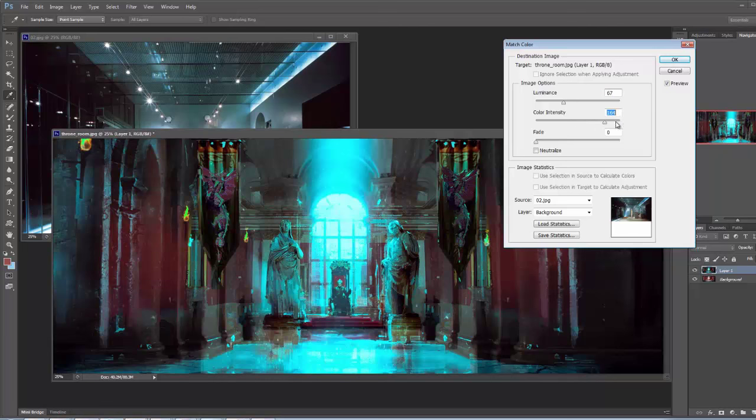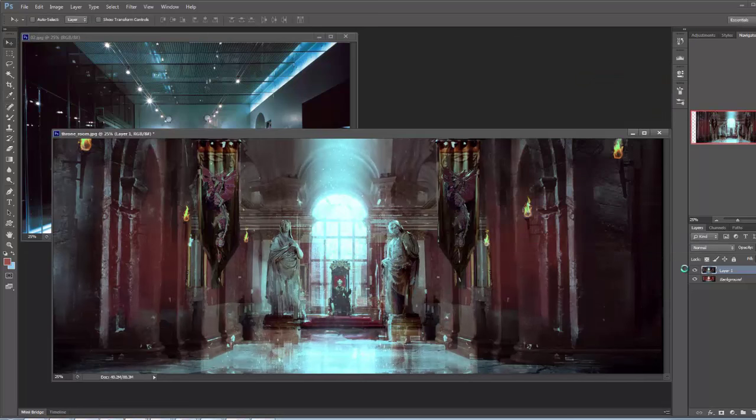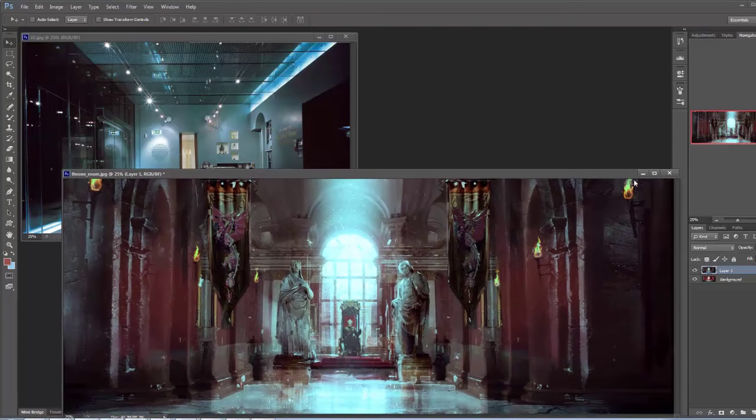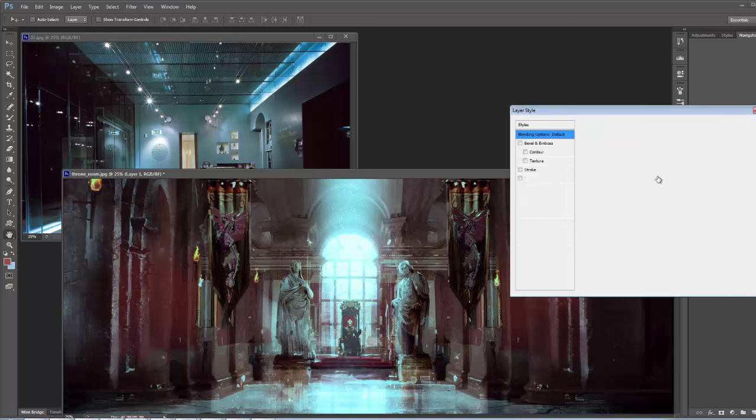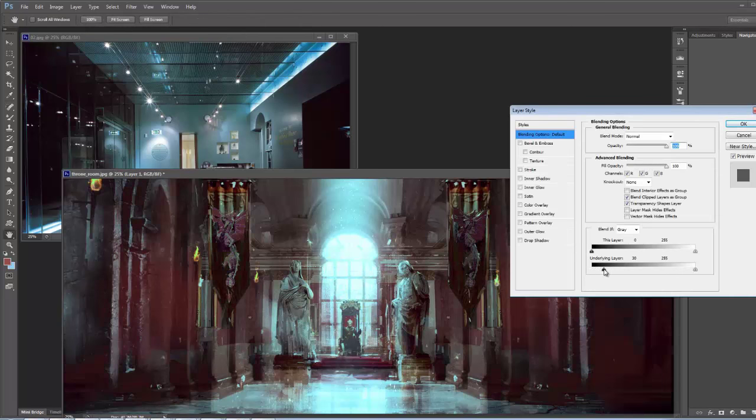The first two are very straightforward. The third one means fade to the original image. The more you slide it to the right, the more you get the original image revealed. Then you can use masking tools to reveal certain parts of the original painting.